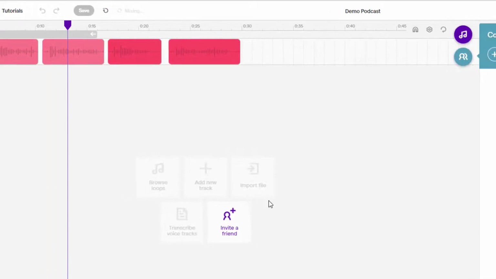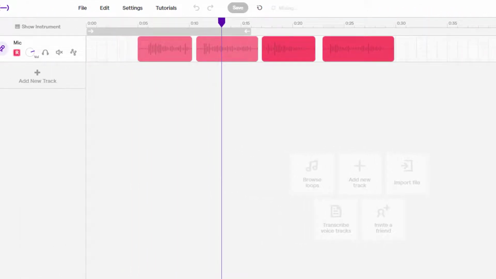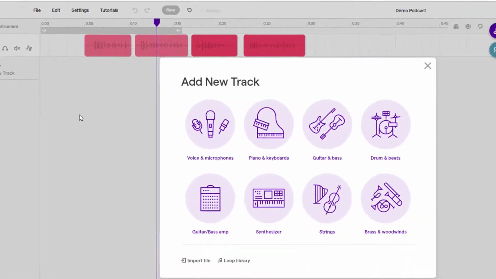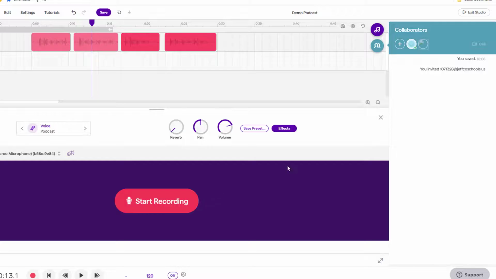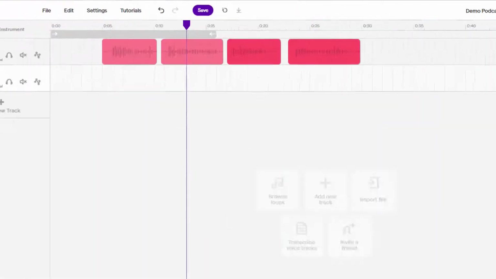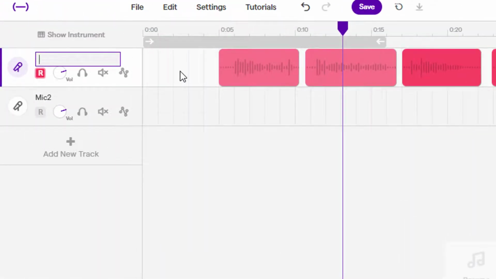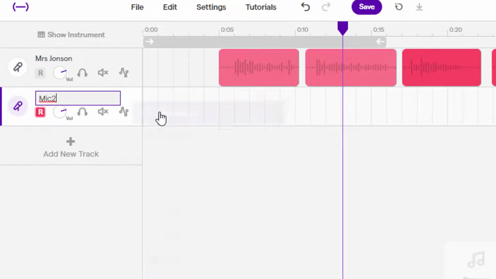When you're working with someone else, you can either record on the same microphone or narration track, or you can set up separate narration tracks for each of you. If you want to do this, click Add New Track and then Voice or Microphone. Close the recording prompt and use the dots to rename each track so each partner knows where to record.